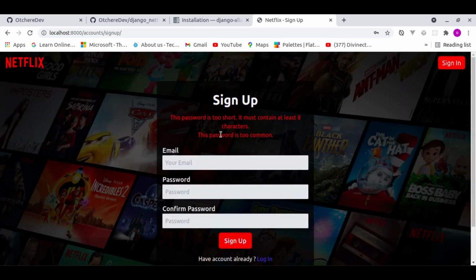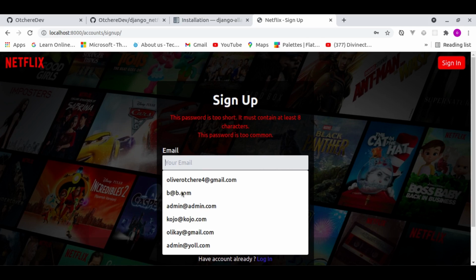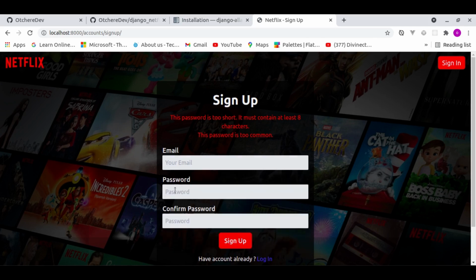Okay, so you can see now the errors are coming. Say the password is too short, it must contain whatever. So yes, you can see it's working. So let's create a new account. Let's use a better password. So let's say test1234, super strong password, test1234. Okay, then let's sign up. Let's see whether it's going to work.